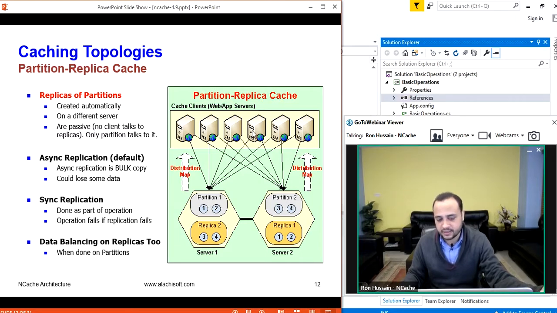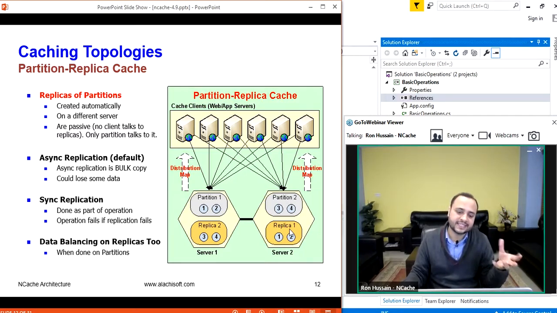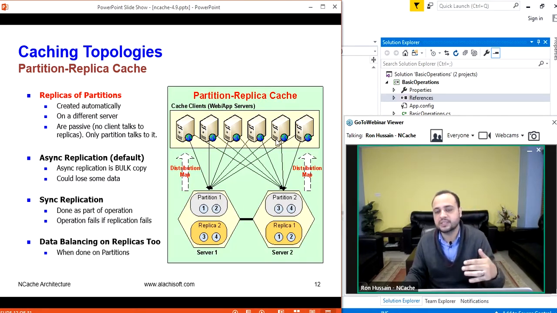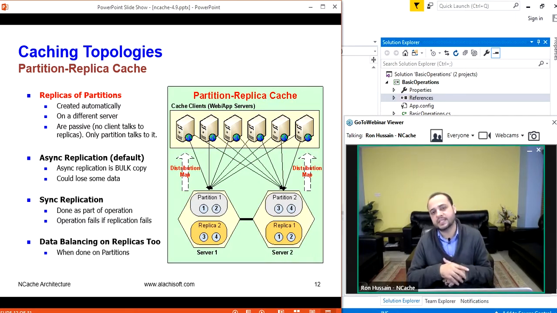So with sync, clients are updating the active as well as the backup, so it's two times the operation cost, but for sensitive data or for consistency, you can choose to have this. And then async, the client updates the active and returns, so it's going to be super fast. NCache would update the backup behind the scenes, and it's within sub-milliseconds based on our experience.